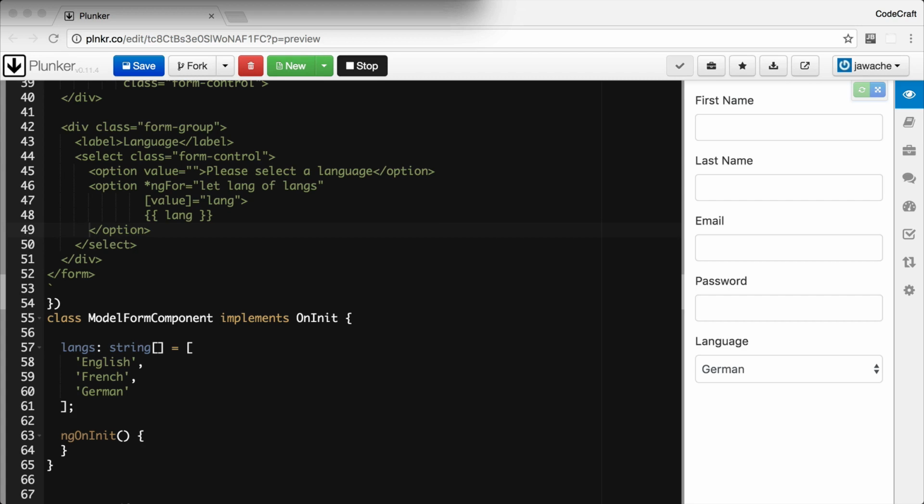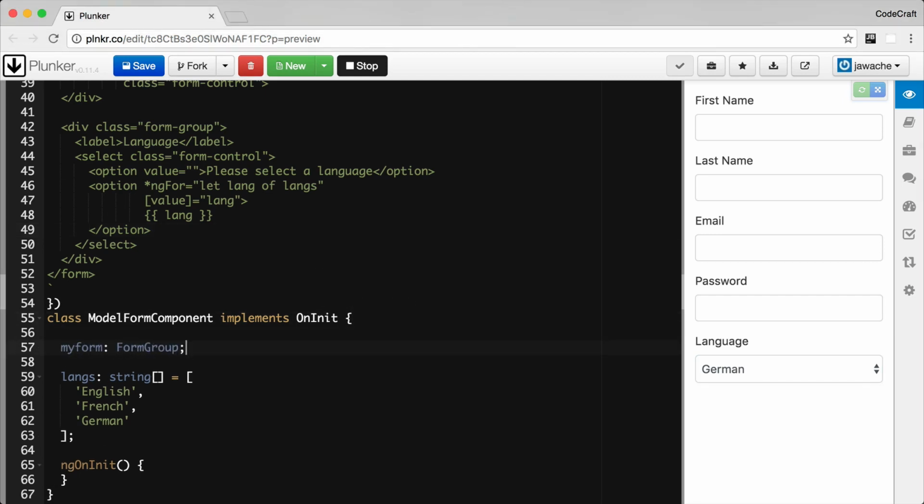The next thing we want to do is represent the form as a model composed of instances of something called a form group and a form control. So let's create the model for our form on our component. The first thing I do is I create a property called myForm, and this is an instance of form group and represents the form itself. And in my ngOnInit function, I actually instantiate my form group.